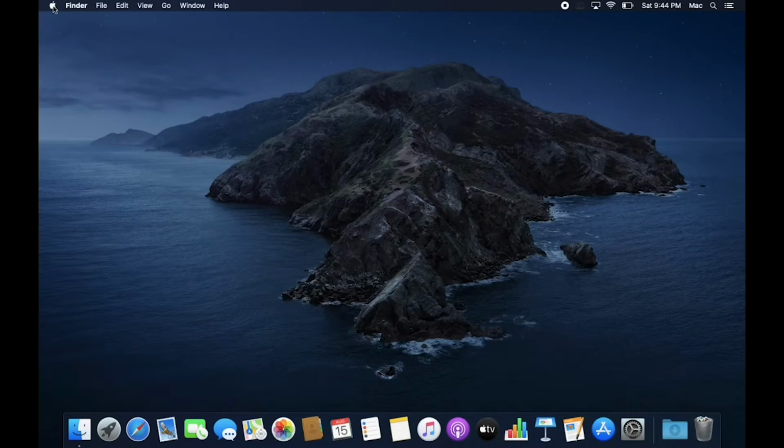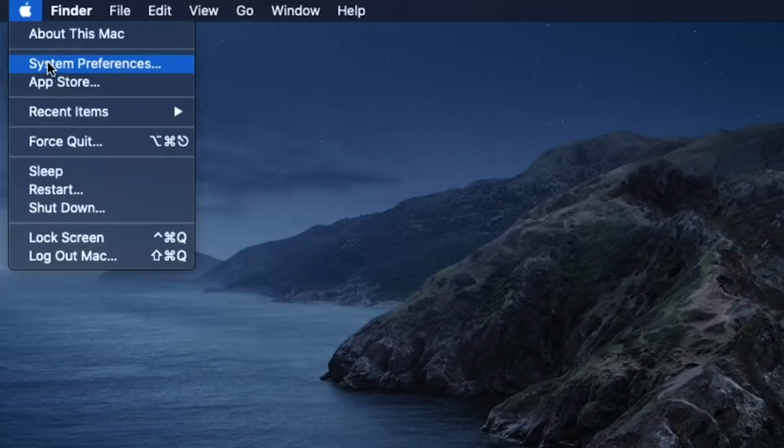After login, you will be at the desktop. In the top left corner, when you click on the Apple icon, the first one you will see is About This Mac. Next is System Preferences, similar to Control Panel in a PC.